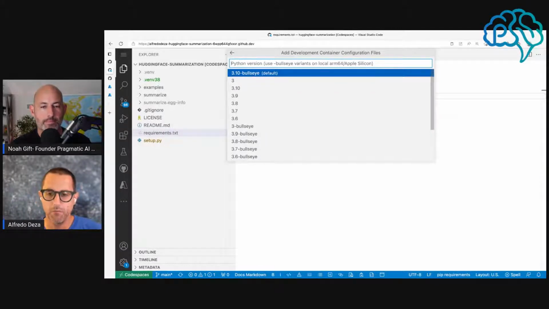Okay. But remember that problem where I was talking about TensorFlow and how it was tricky and it was not installing because 3.10 is not supported? Yeah. So here we can say, oh, you know what? I actually want 3.8 because I don't want Noah to have this problem when he clicks on CodeSpaces. I want him to have this working right off the bat.